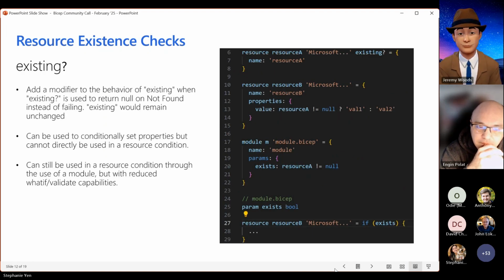The final addition that we're thinking about adding or planning on adding is a modifier to the existing keyword, where if you add a question mark to existing, it won't fail if the resource doesn't exist. Instead, it will return null, and you can reference that in other resource properties to modify those results. So in this example, for resource A, when we add the existing question mark, in resource B, we can check and see whether that resource A returned a value or returned null, and then set up the value based on that. However, that can't be used directly in a resource condition.